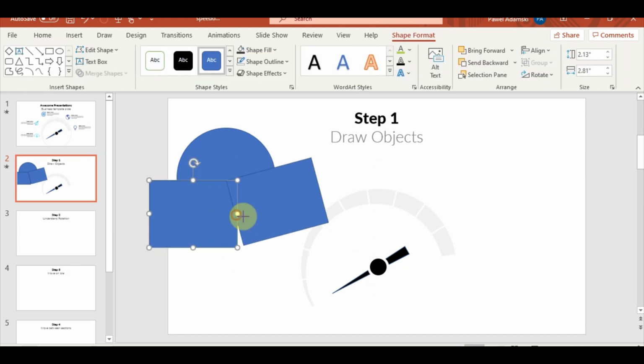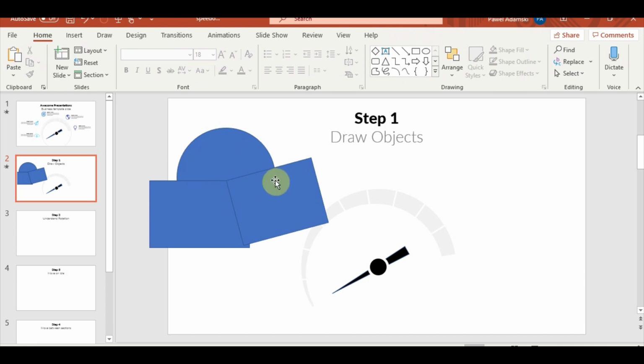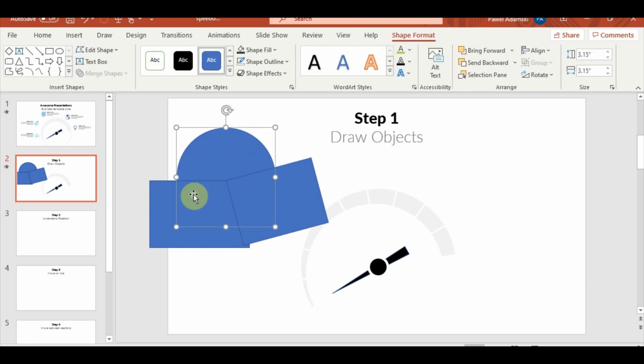And the next thing you want to do is cut that piece of your circle. You can simply do it by highlighting the circle first, then holding Ctrl key, highlight both rectangles, go to shape format, merge shapes, subtract.